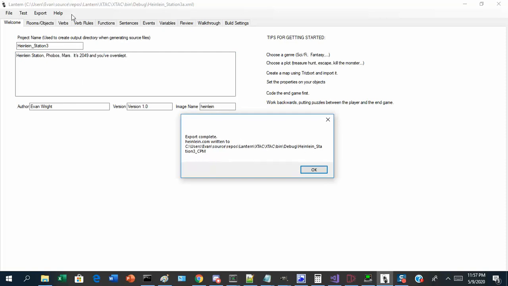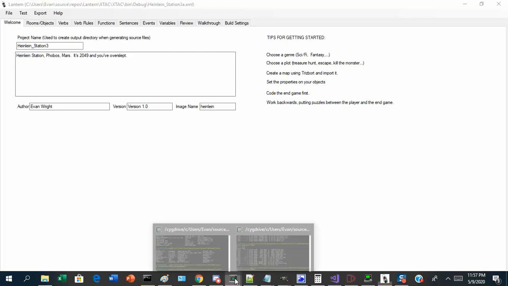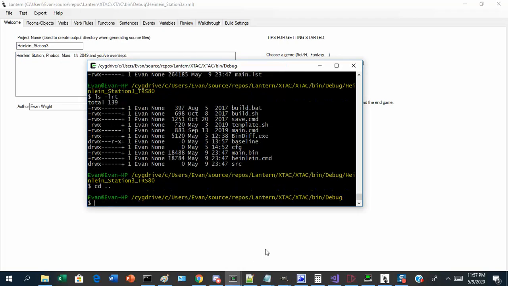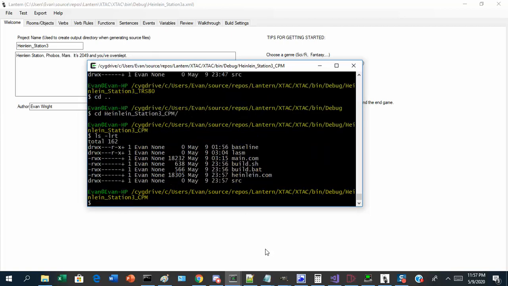So the project name is Heinlein Station 3, and the platform is CPM. The directory that it puts all your stuff in is the project name underscore the platform that you are exporting to. So let's go pop over to that directory and just take a look at what's in there. CPM, there we go, and ls -lrt, and there we go.